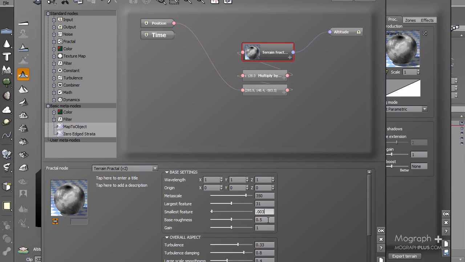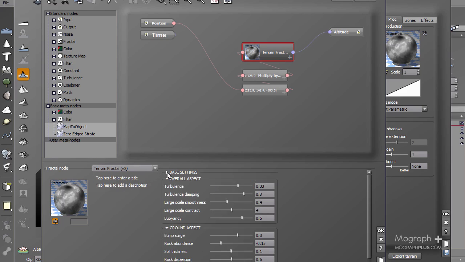For small feature and for gain, let's go to something like 850. So there we go. And then for our overall aspect, turbulence, I'm going to reduce it to something like this. Turbulence dampening would be 0.6. Our large scale smoothness, let's reduce this value a bit. And our buoyancy, let's go to something like this.